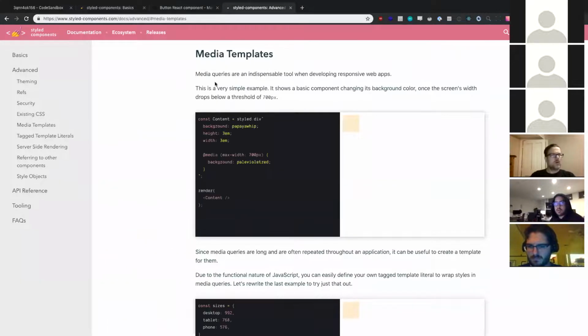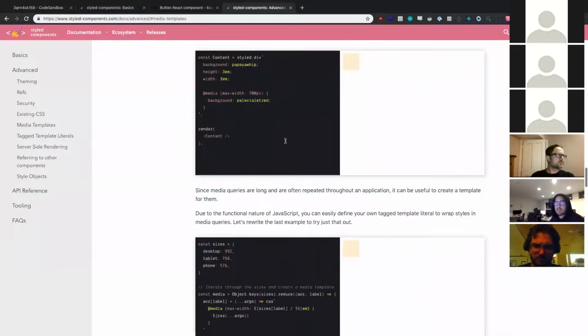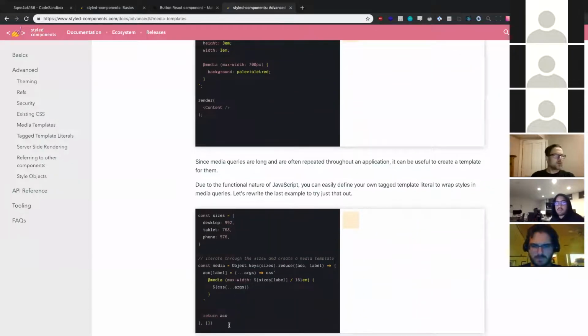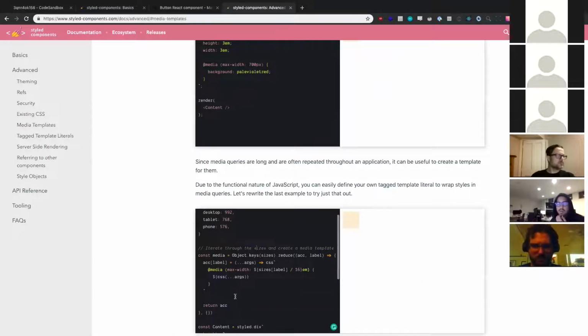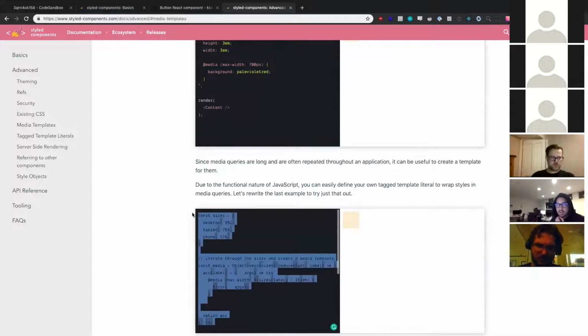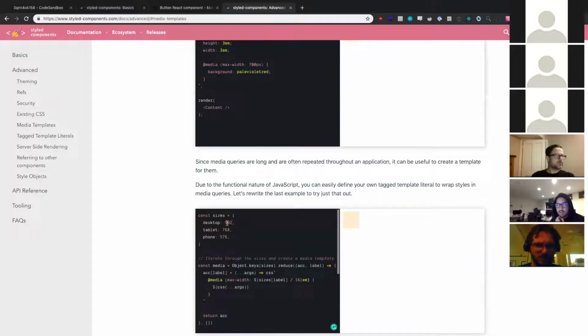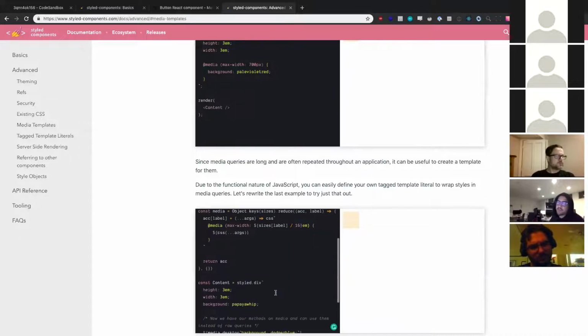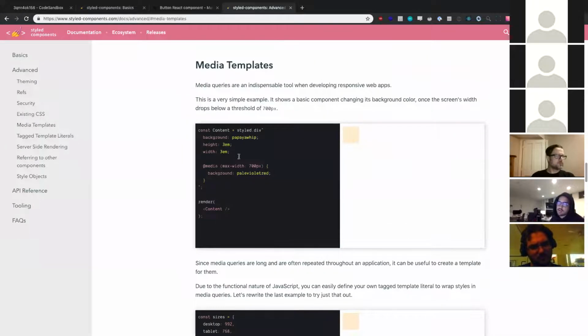Media templates. So media queries are an indispensable tool when developing responsive web apps. Very simple example. There are a lot of different ways to do this, right? This is a very advanced way of doing it, but this is really cool. This really extends our media queries and allows us to write the sizes of our queries one time and use those over and over again. But let's just go do a regular old media query, okay?